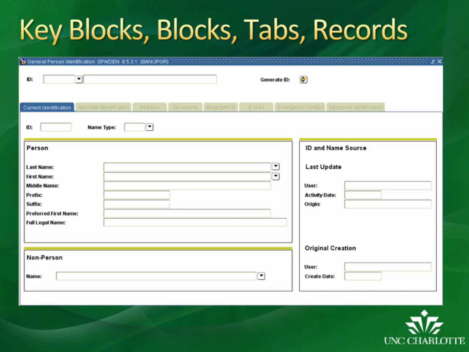If a form contains more than one block, each block except for the key block may be enclosed in a beveled box. Some forms will have tabs directly under the key block showing various blocks of data that you can access while using that form. Tabs that are dark blue are tabs that are currently active, where gray tabs are disabled in the current view.